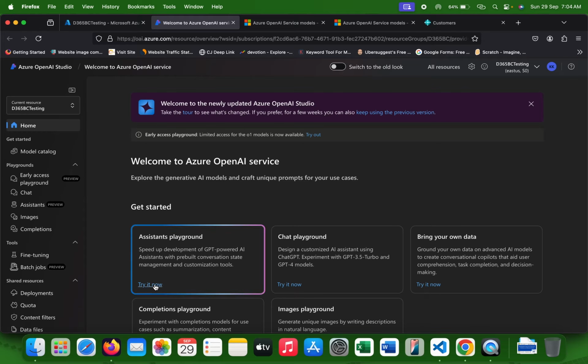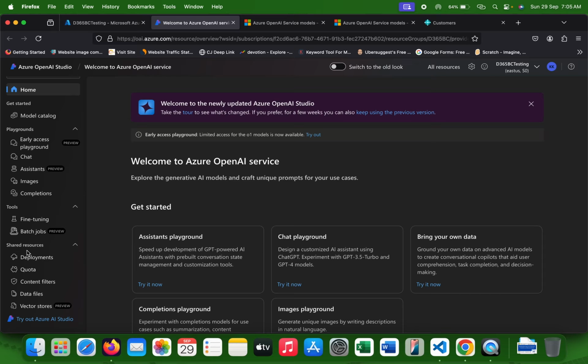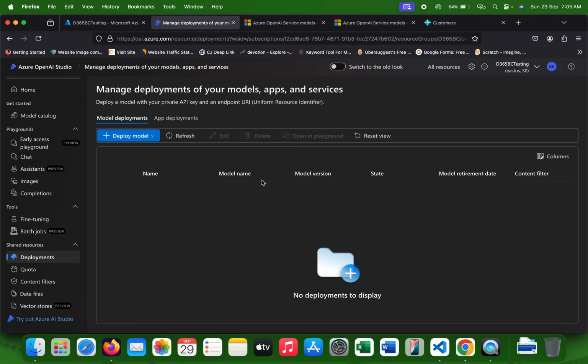Then this studio is not limited to Business Central only, it's a complete AI studio where you can create custom AIs for your different types of applications, right? So we will not touch upon those topics here, and we will see the options for Business Central. So you have to come down and see this shared resource option, and click on the deployment. When you click on the deployment, in case you have already deployed some models, those lists will show up here.